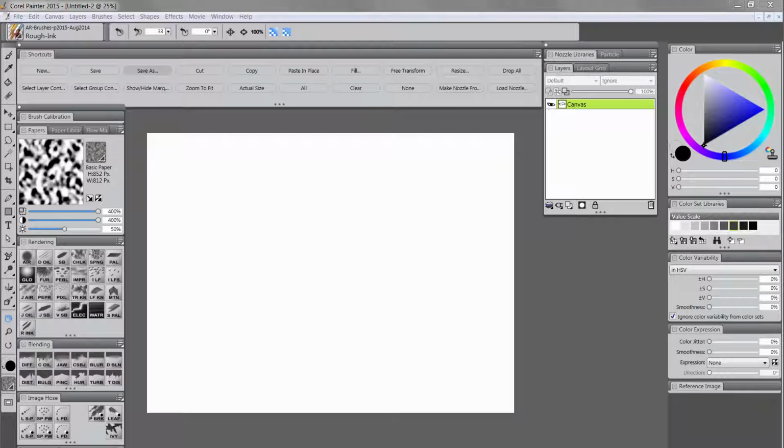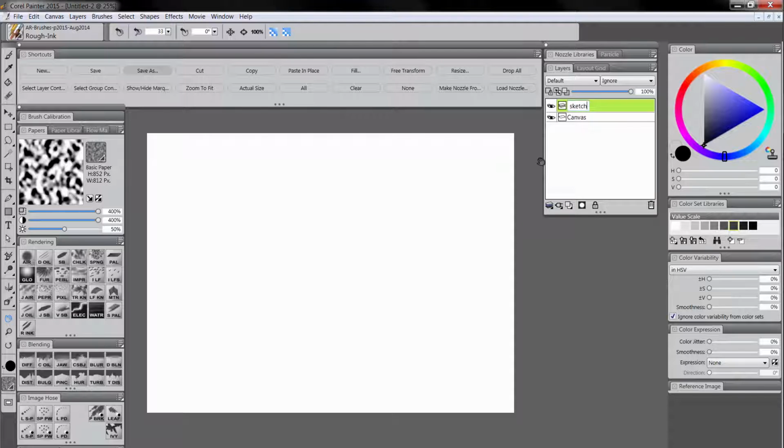I'm going to draw the interior of a room, and I'm going to do it in sort of an interior design style. Just a rough sketch with some simple color. And I'm using Corel Painter 2015. I'm going to use a canvas that is 24 by 18 inches at 150 dpi, but you could use any size canvas you want. I'm going to create a new layer, and we're going to call this Sketch.